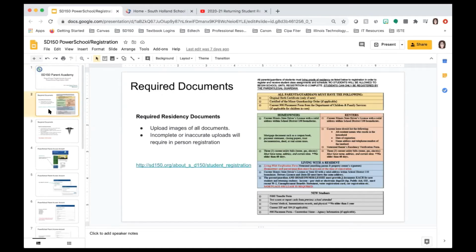To get started, a few things to know before you start your registration process. We are still requiring all residency documents. We have this image up on the website. It's on the main district page. It's also under registration as well. You'll need to upload images of all of your documents. We have it divided up for homeowners, renters, and living with a resident.